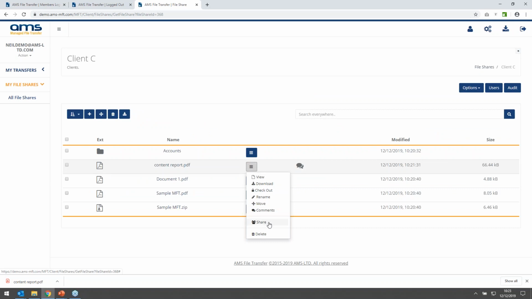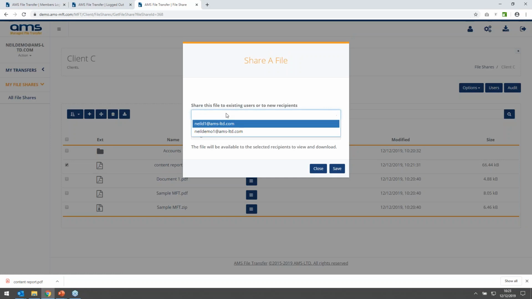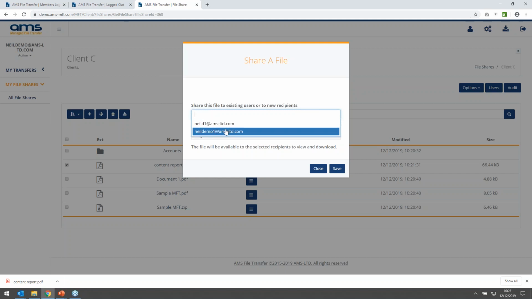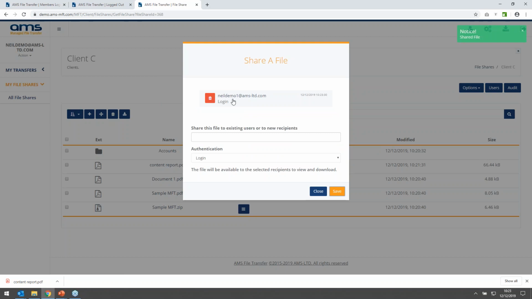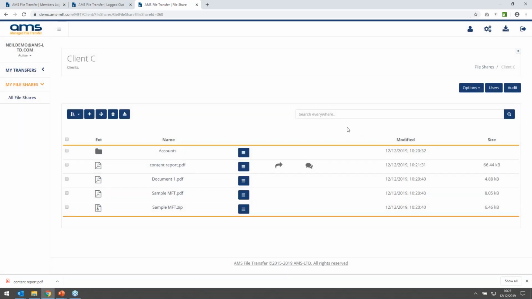To share an individual file or folder, you can come back to the file in question and hit share. And this can pre-populate the list of entries as shown, so I can choose from a list of previous recipients that I've sent to before. Obviously, you can invite new users onto the platform this way as well, and set the authentication method on how you want them to access that file. So I'll choose login and hit save. And you'll notice now the user's been added to the list, so they're now going to receive an email notification.